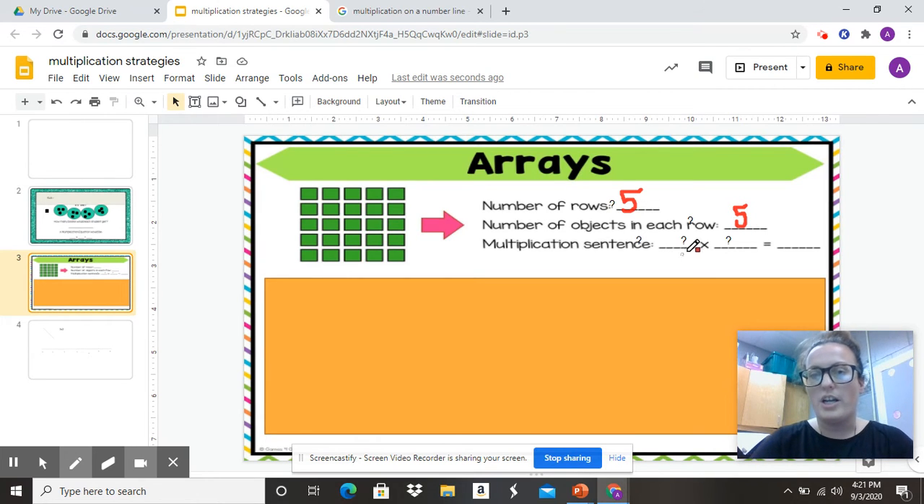So my multiplication equation is going to be 5 times 5, okay? Now, I can take and I can count all of these that are inside of my array. Or I can skip count, because I can skip count by 5s. So I'm going to skip count by 5s, because I think that's an easier strategy. So 5, 10, 15, 20, 25. So my product, or my answer, will be 25. Okay, and so this is an array strategy.